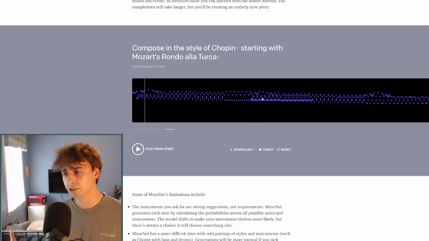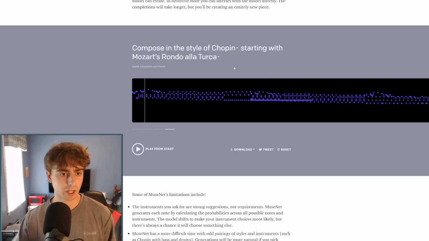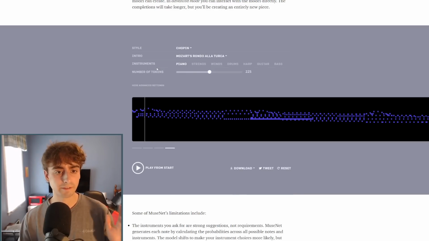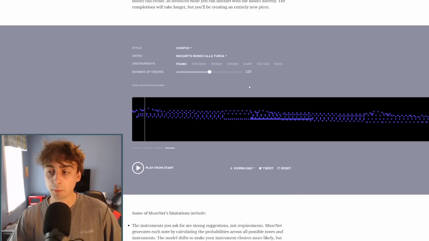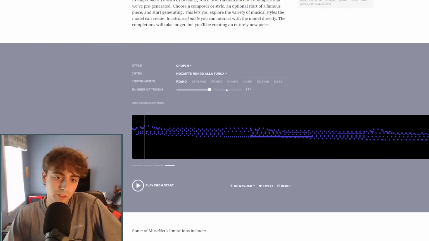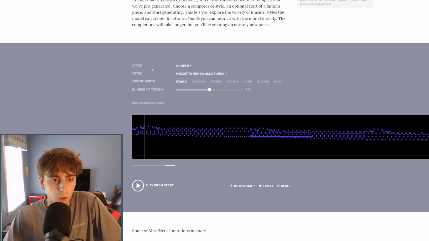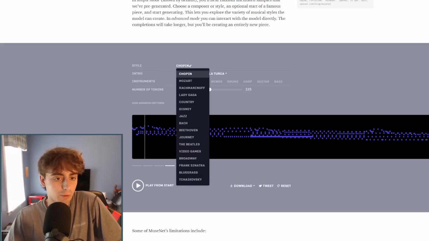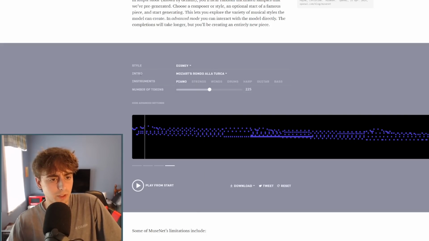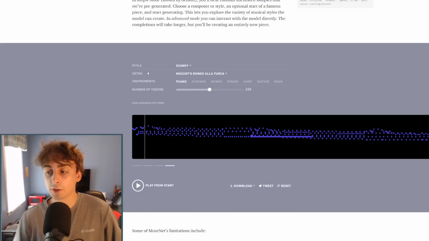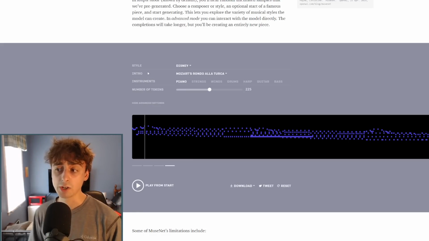So this AI is obviously capable of a lot more than just this simple generation, as they were talking about earlier. There is an advanced mode here, which gives us more options. I honestly just like the advanced mode. It's still very simple, very easy to use. So right up here, we can change the style. I think we should pick Disney for this next one we're going to do. And then of course we have the intro. So this is the first piece of music that we're allowed to generate from.